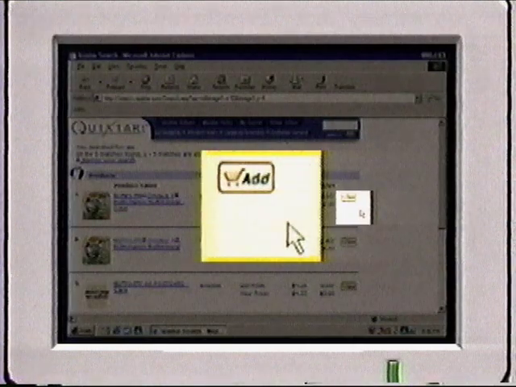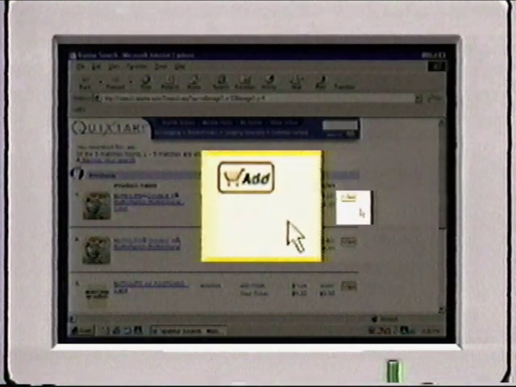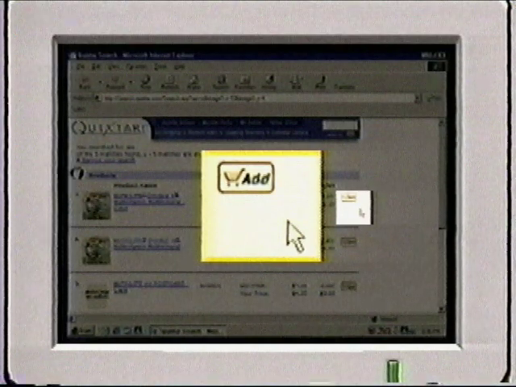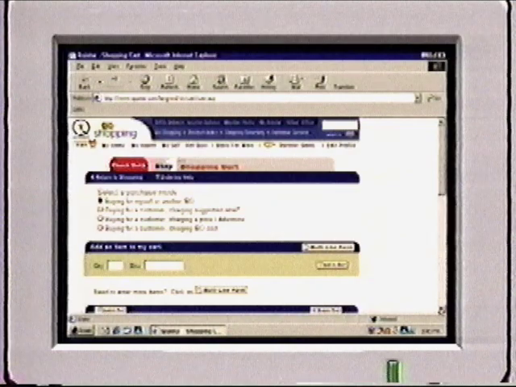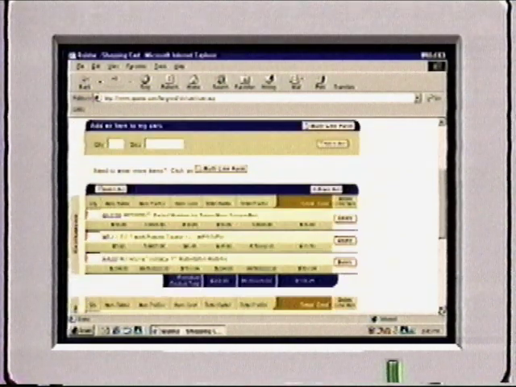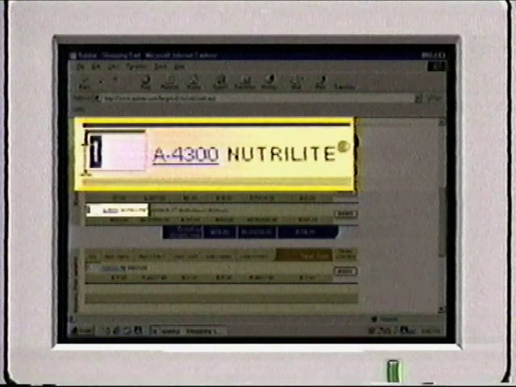Like most e-commerce sites, Quickstar offers you a shopping cart to put products in. Once you've found an item you want, all you have to do is click the Add to Cart button. It's okay to change your mind after you've put an item in your cart. You'll be able to review and alter your order before checkout.